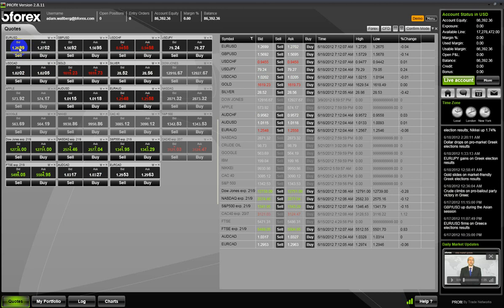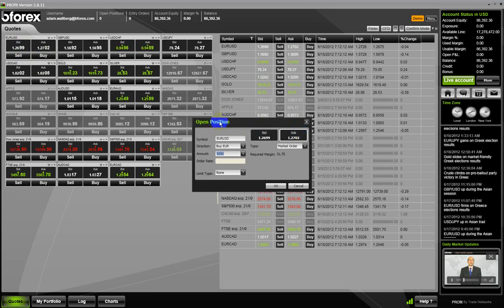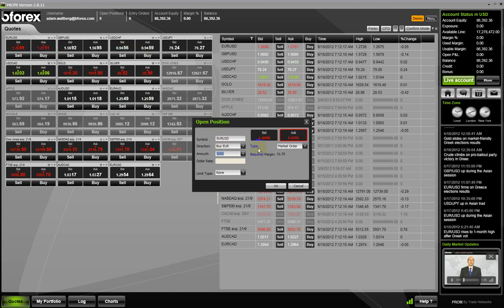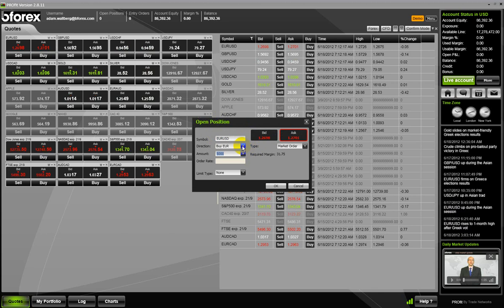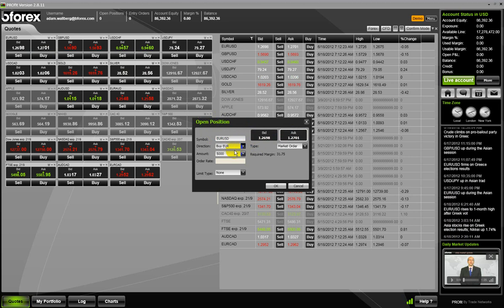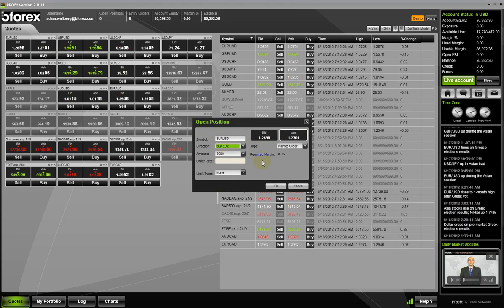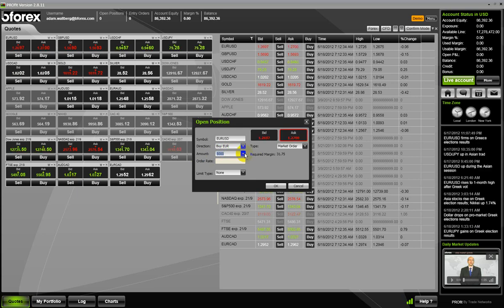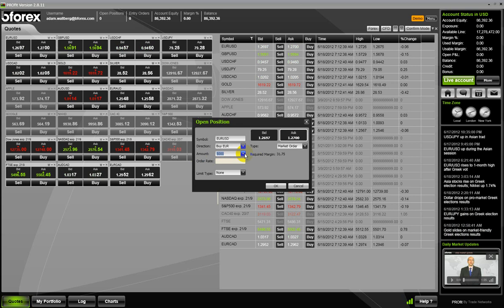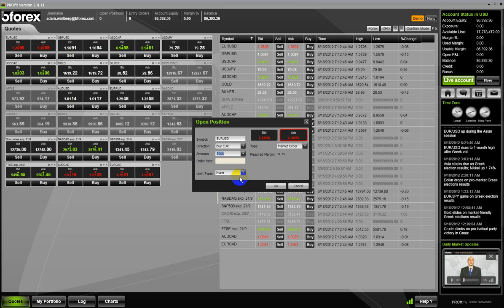Now let's say for example the euro USD, click on buy, and you will see a small box of the position that you are going to take, whether it's euro USD or any other symbol. The direction will be either buy or sell. Buy euro, sell euro. The amount, remember this is with the leverage that is offered. And we have the limit type.